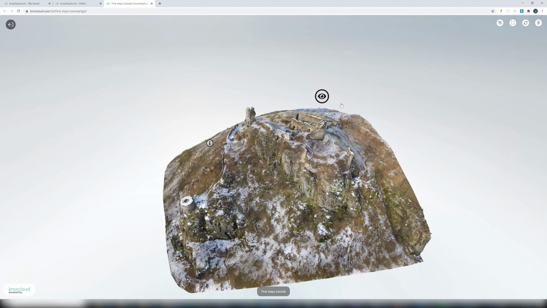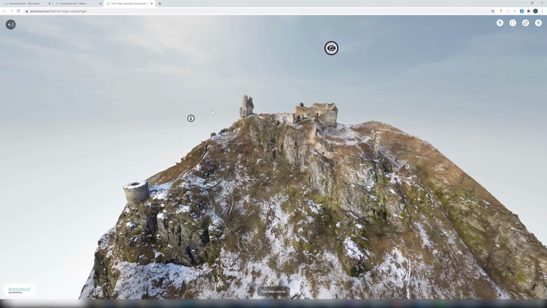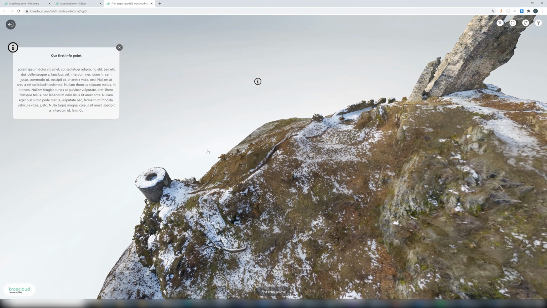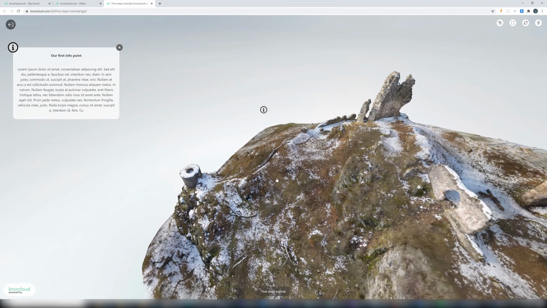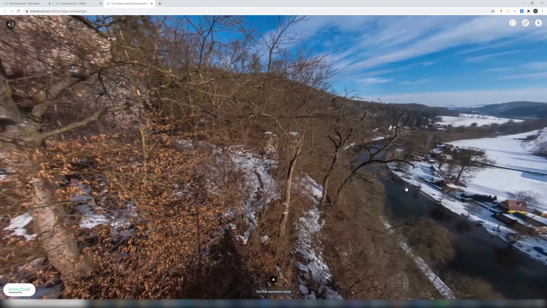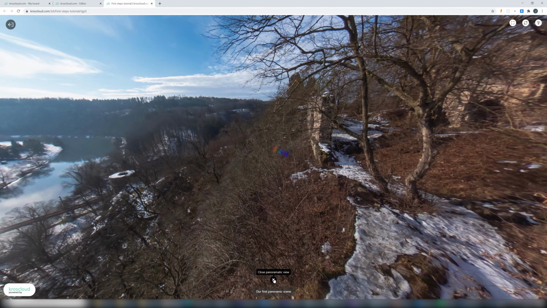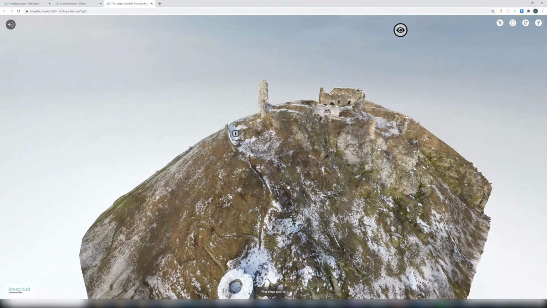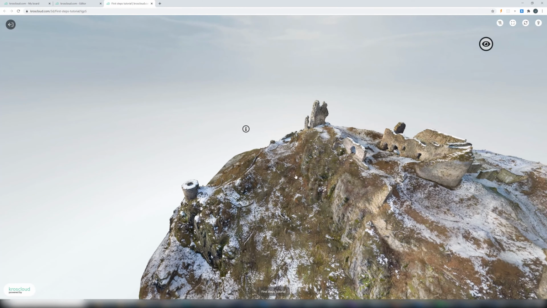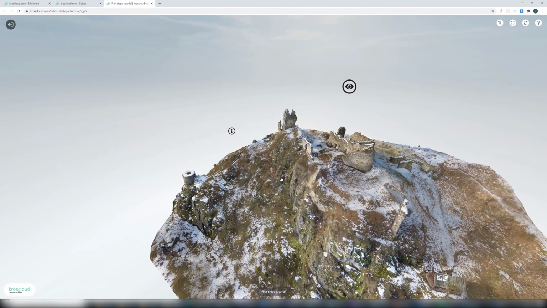And there is our final result. You can see 2 new points of interest: the info point with interesting lorem ipsum text and attached camera position, and our new panoramic point. Isn't that awesome? Can you imagine all the possibilities and different scenarios that these features allows?